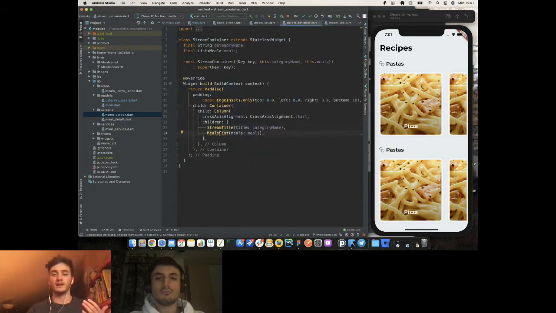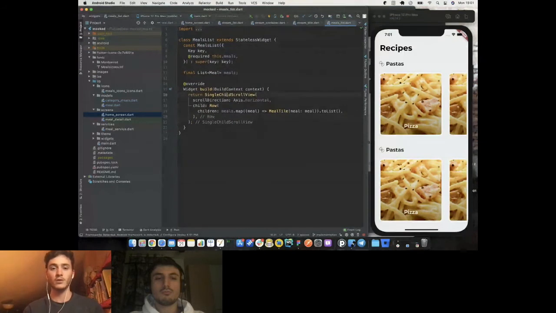The stream container has also the meals list, which we pass, and which is just a row with a scroll view, as you have seen before.